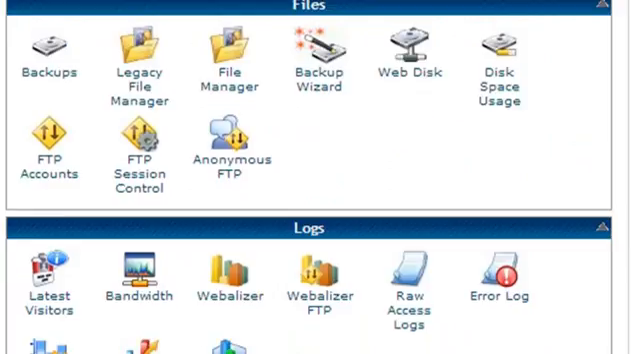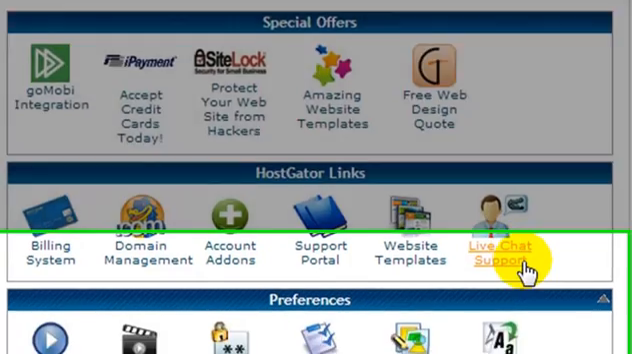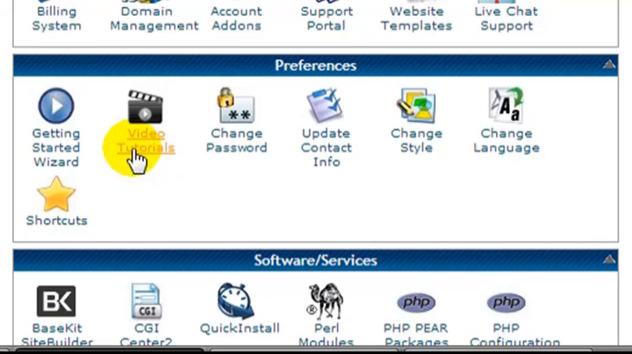Now inside here there is tons of different features and tools, special offers, that's just garbage, you can ignore all that. Hostgator links, you can quickly click to go to live chat, etc.